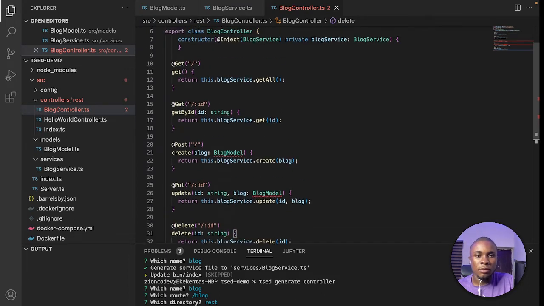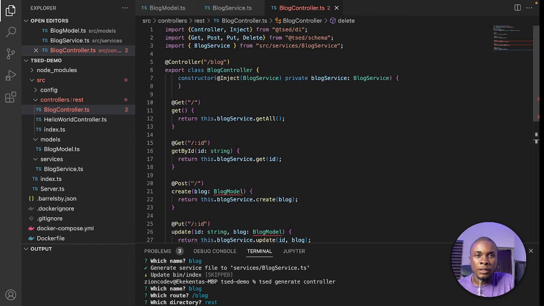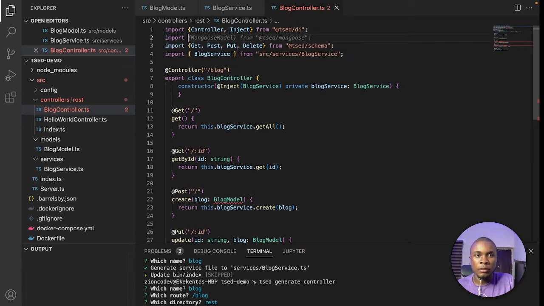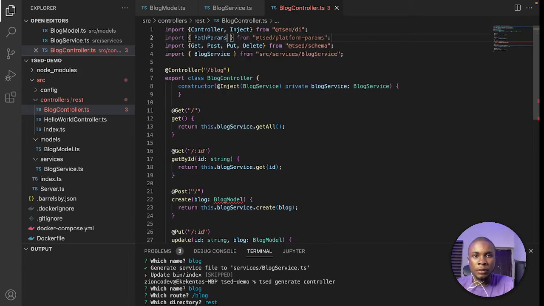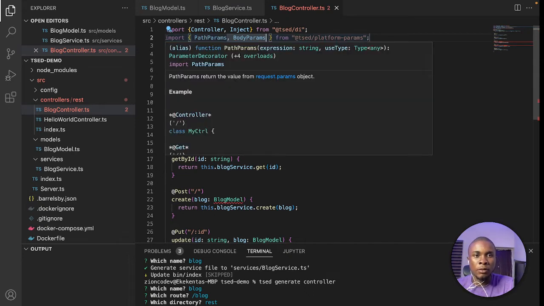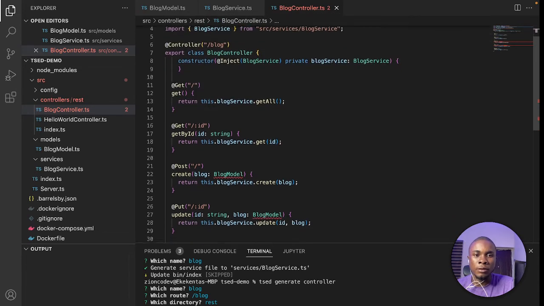All right. So we need to do one more thing right here. We need to import another decorator to have access to the request body, and then also the request params, path params, and then also body params. So the path params, like I said, will enable us to have access to the request parameters, while the body params will allow us to have access to the request body.